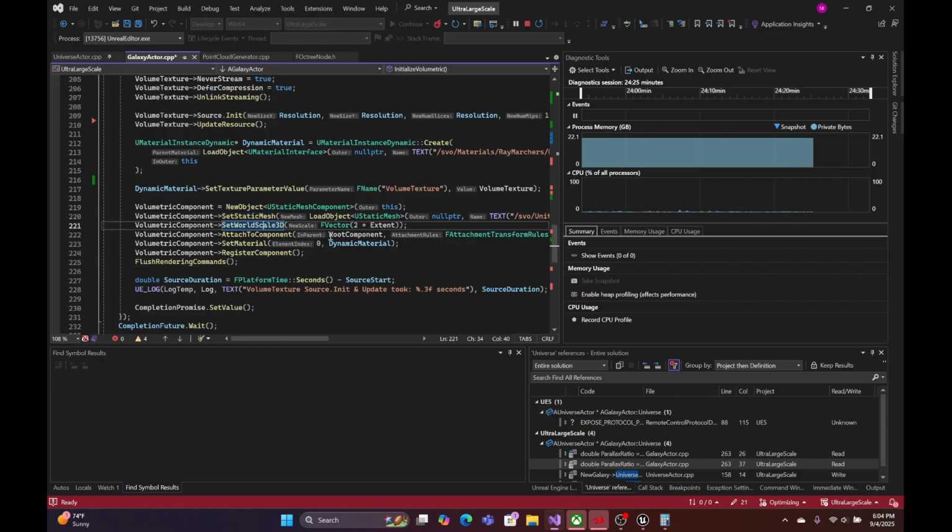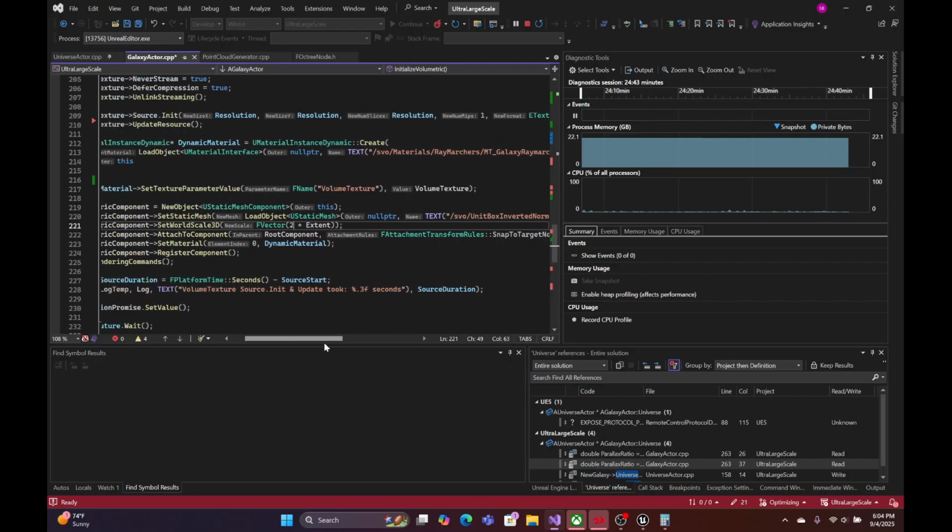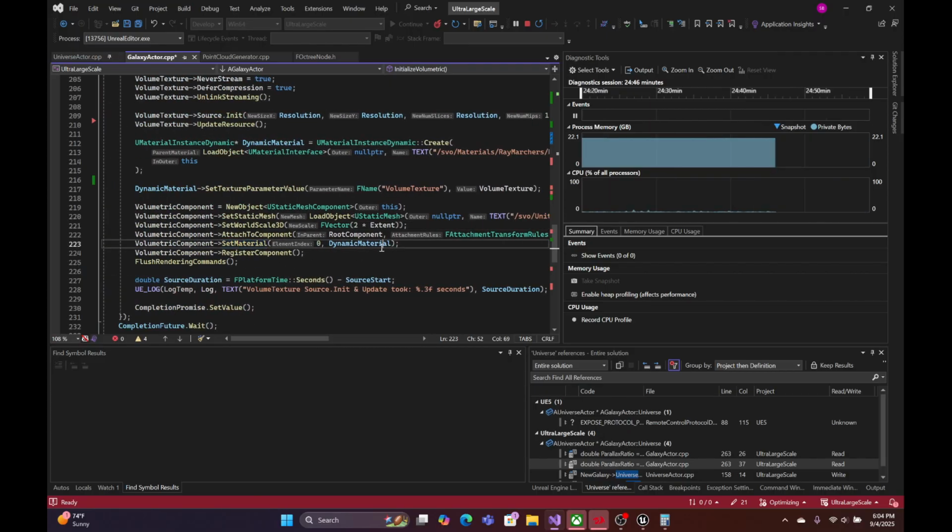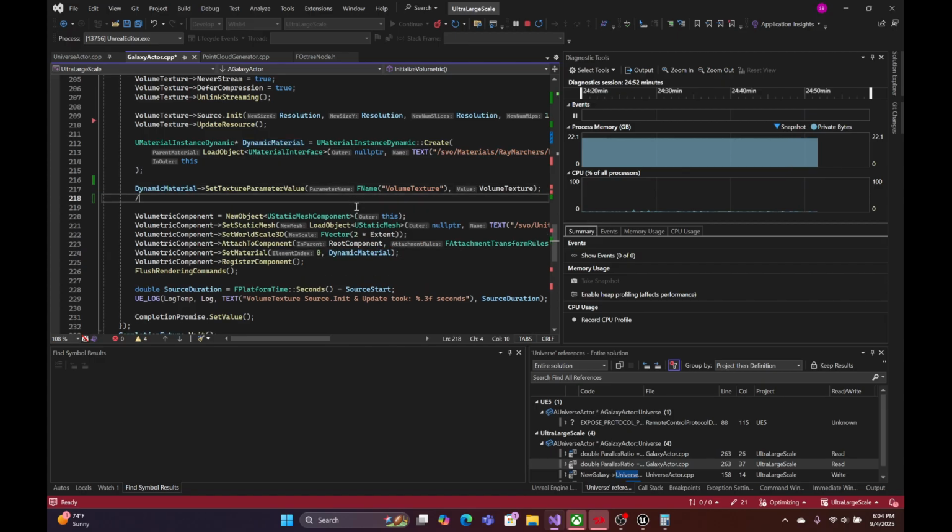We set our world scale in 3D to 2 times our extent, which makes this match our octree dimensions. It'll make our unit box basically match the dimensions of our octree in our particle system. We attach it to our root component with snap to target, not including scale. We set its material to the dynamic material we spawned up here, which is where we would configure the actual parameters, which is how we would randomize the way our gas appears, our colors, things like that.